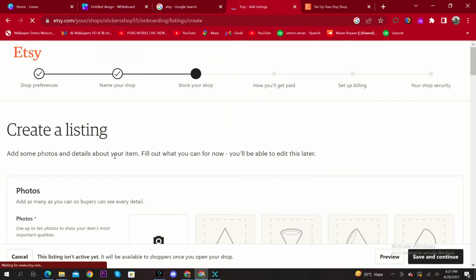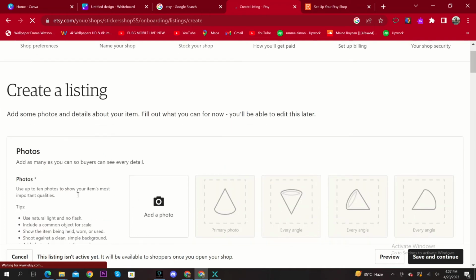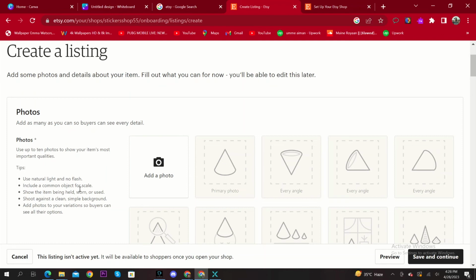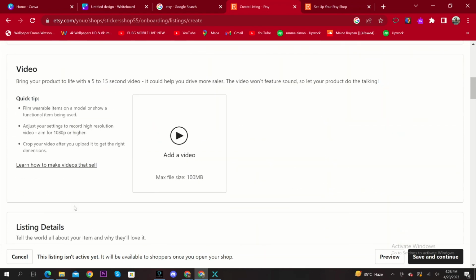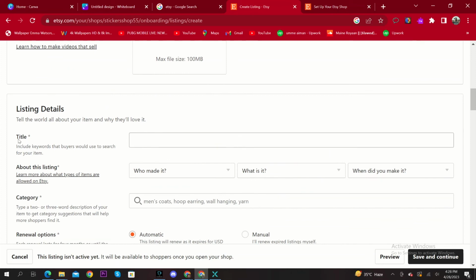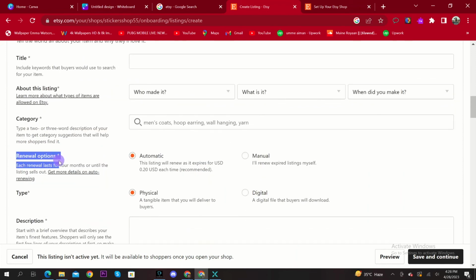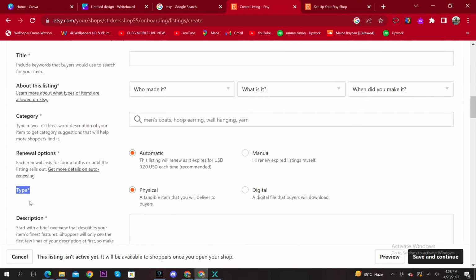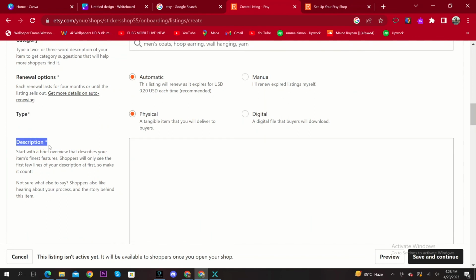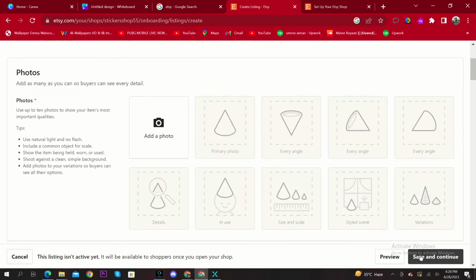Now, on Create a Listing, you can click on Add a Photo and select the picture you want to put. Then, if you scroll down, you will get to see the option to add videos as well. After that, scroll down again and put in all your product details, like title, category, renewal options, description, type, etc. And once it's done, just click on Save and Continue on the bottom right.